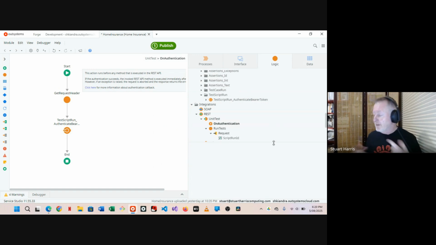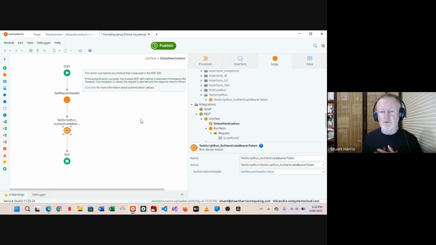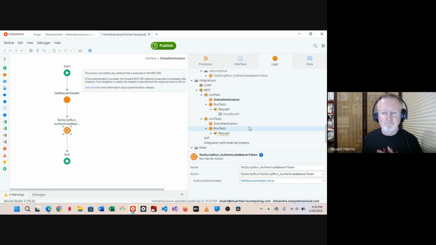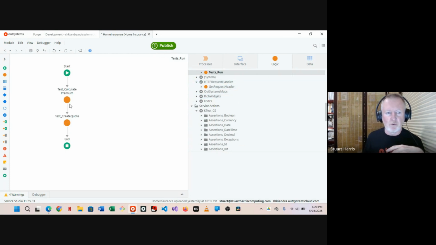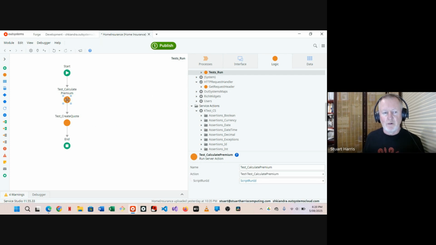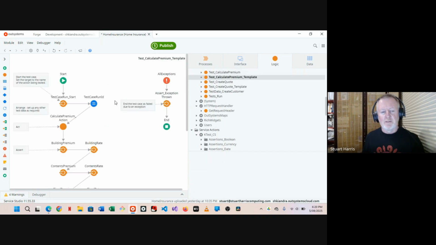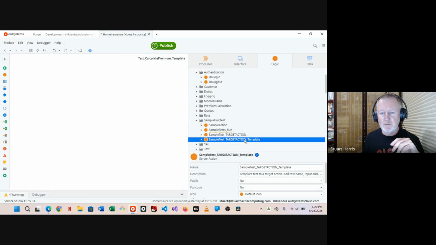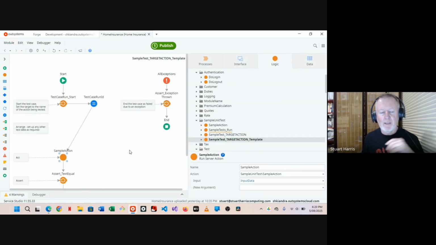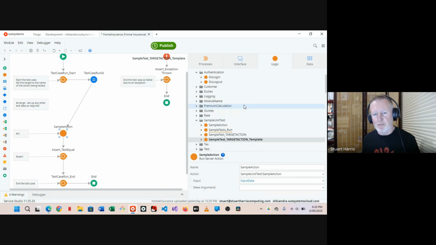So they're generated every time for every test. So they're not reused. Okay. And then let's just go into the one I prepared earlier. Then we just call a service action we've created, and this will just go and run our test. So let's have a look at the test template. So this is a pattern to use. Here's our action that we want to test, this sample action.